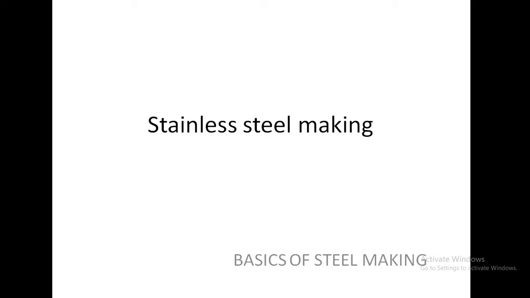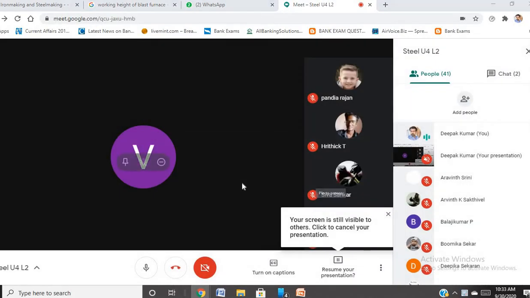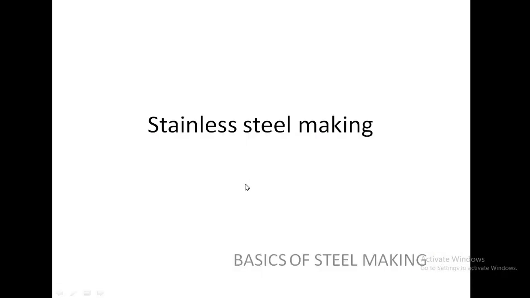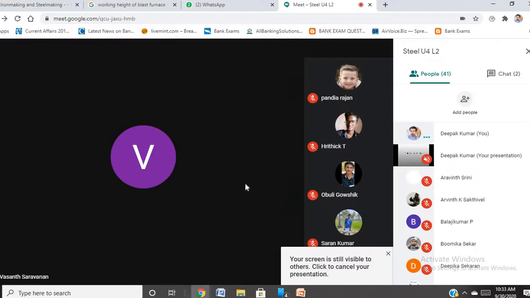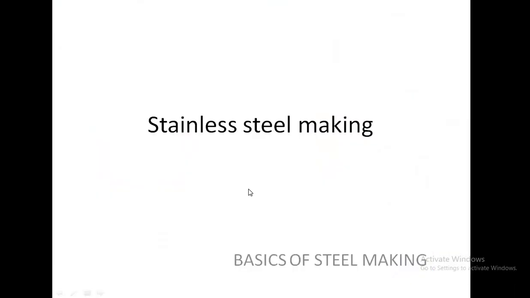One more important thing is that in the secondary steel making process, stainless steel making is very important, right? One of the special steels for a specific application is stainless steel, right? So we have to know how it is made, what the conditions are for the stainless steel making process. Before going to that, you need to know what stainless steel is.